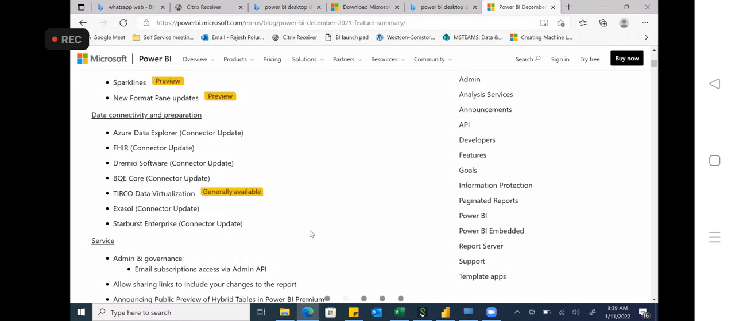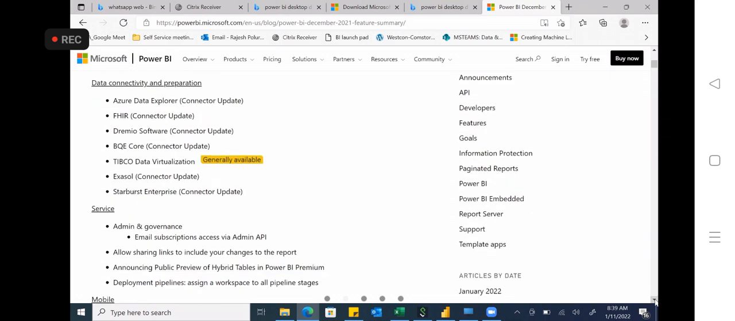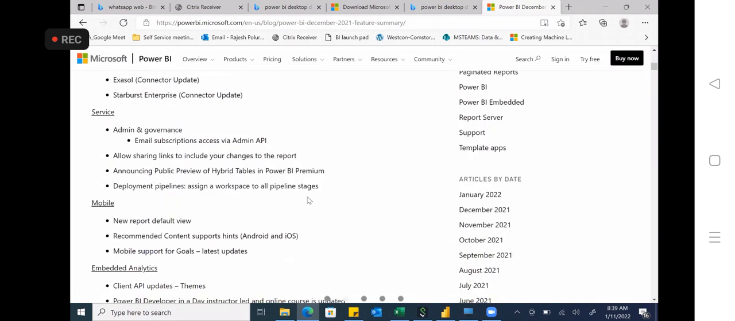You don't need to worry, because we will not use all these options, right? Most of the time we use SQL, Excel, Oracle, and Azure as sources. Depending on the company, they use different sources. And in mobile, there is a new report default view, so in mobile view also we can see the report, right?